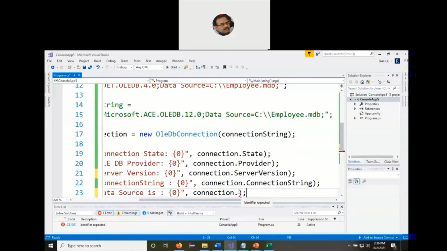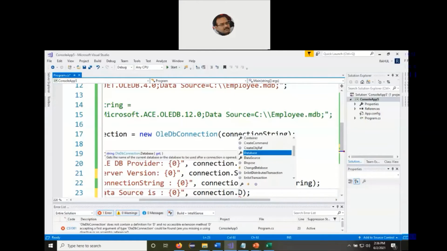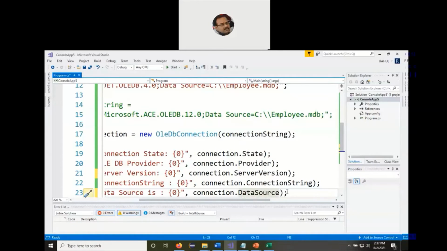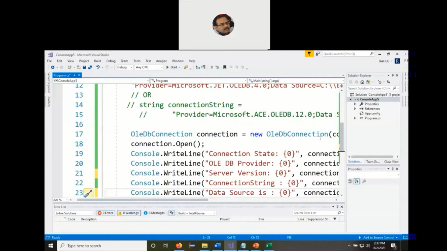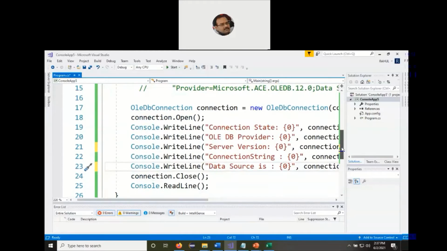So connection dot, we restore our code, data source, and that concludes the program.